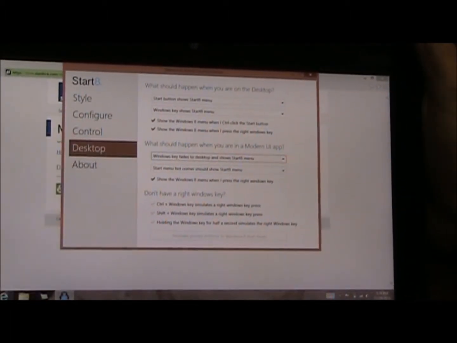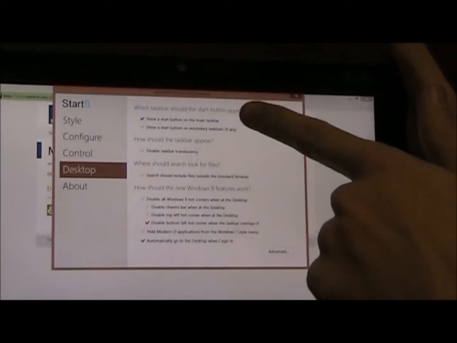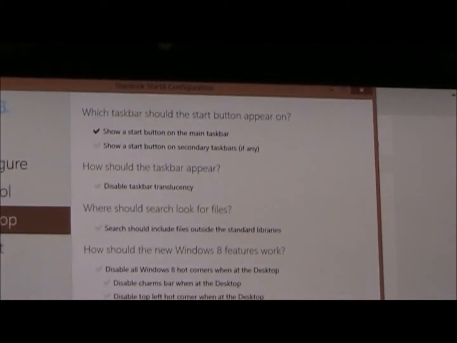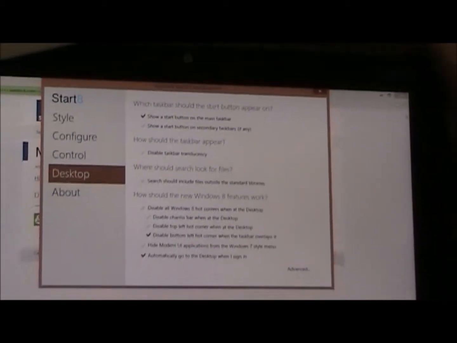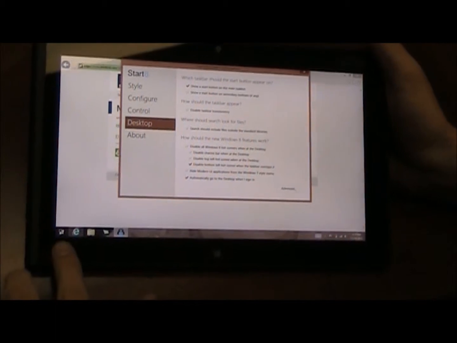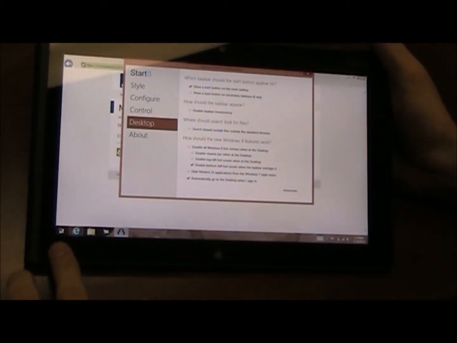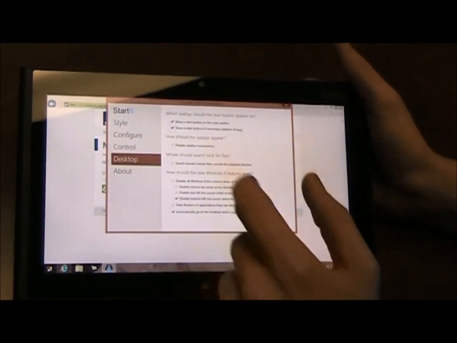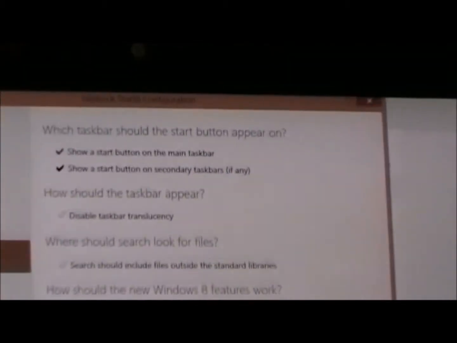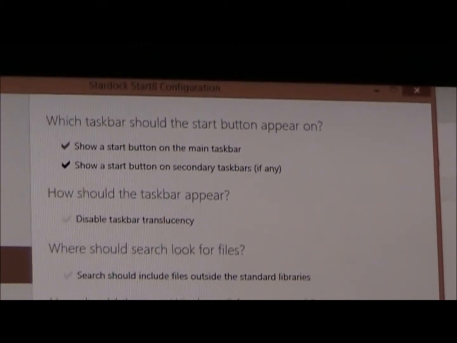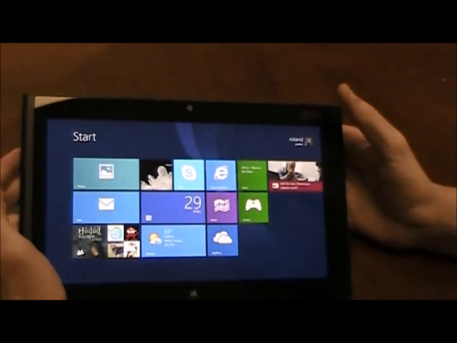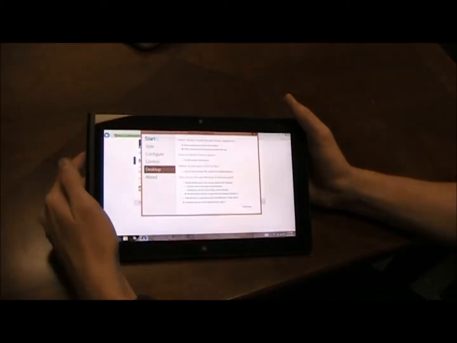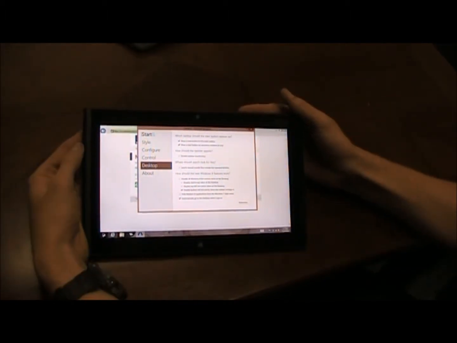Alright, then last but not least, we'll go to the desktop, and it will say show a start button on the main taskbar, okay? The main taskbar would be right here at the very bottom of the screen, this one right here. You want that because that's where the start button usually is. Okay, and the second taskbar, if you check this one, whenever you're in this menu, it will actually have a start button here, and any other place where you would be supposed to have a start button.